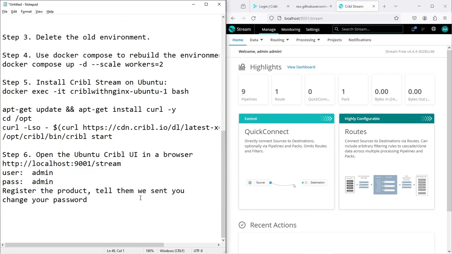So now what we want to do is step 7, which is we're going to add our NGINX instance as a data destination for syslog data. I'll show you how to do that. It's pretty simple. In the Ubuntu Cribl UI, we'll click on Data and then Destinations, then Syslog.